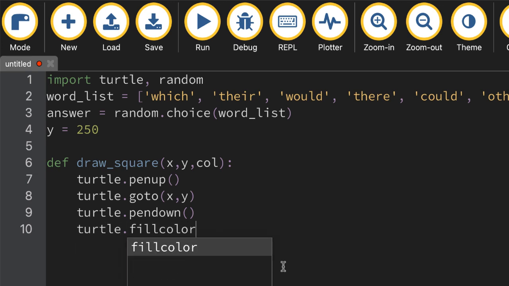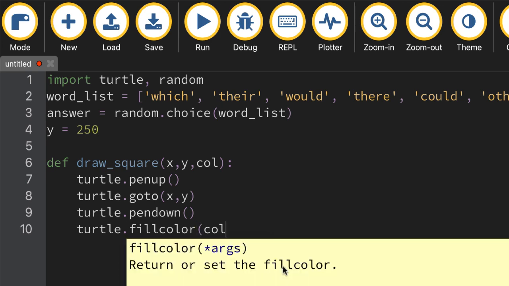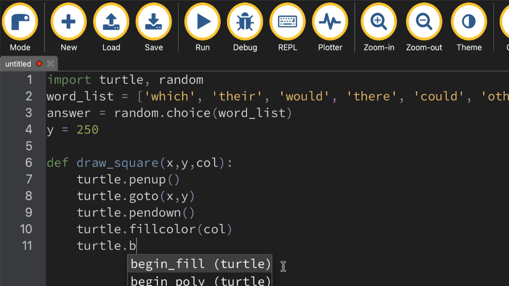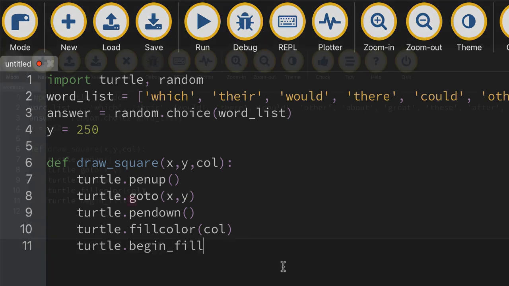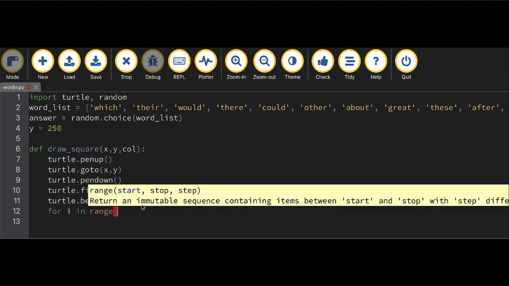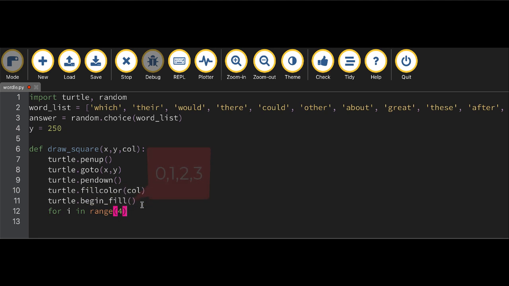And we're going to choose our fill color. This fill color is just going to be using color. For today, we're just going to use the named colors, but you can pick literally any color you can think of if you use the hexadecimal codes. So now we're going to begin filling. And we're going to use a square. Naturally that's 4, so that's 0, 1, 2, 3 it's going to do.